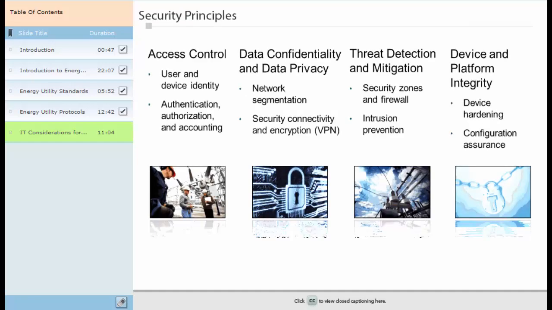Substation network security is one of the most critical requirements that can impact substation operation reliability and availability. Key security principles include providing access control, data confidentiality and data privacy, threat detection and mitigation, as well as device and platform integrity. The purpose of access control is to ensure that network access is limited to only authorized personnel and only valid devices are part of the grid network.